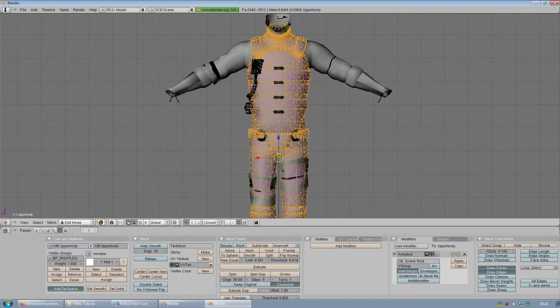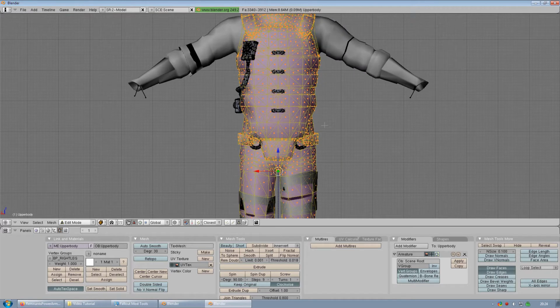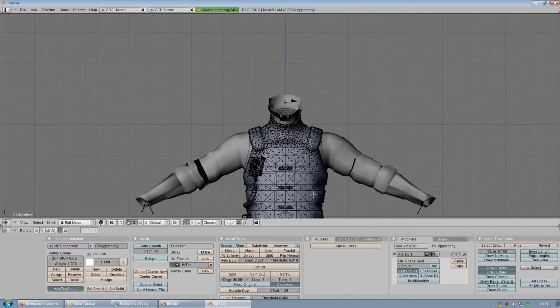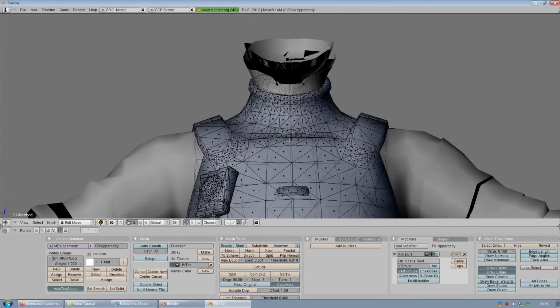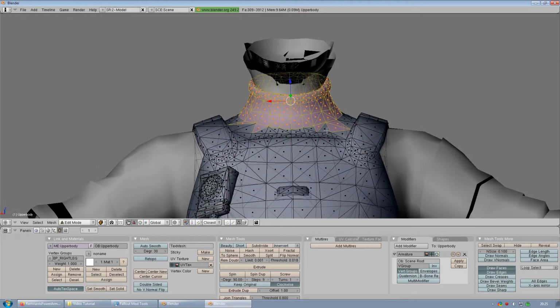Now, unfortunately, it looks as though the vest is not its own separate piece. It's been linked together with all of the faces from the jumpsuit as well. So we're going to have to separate these manually. So basically, we're going to have to highlight all the faces that are not part of the vest and hide them.